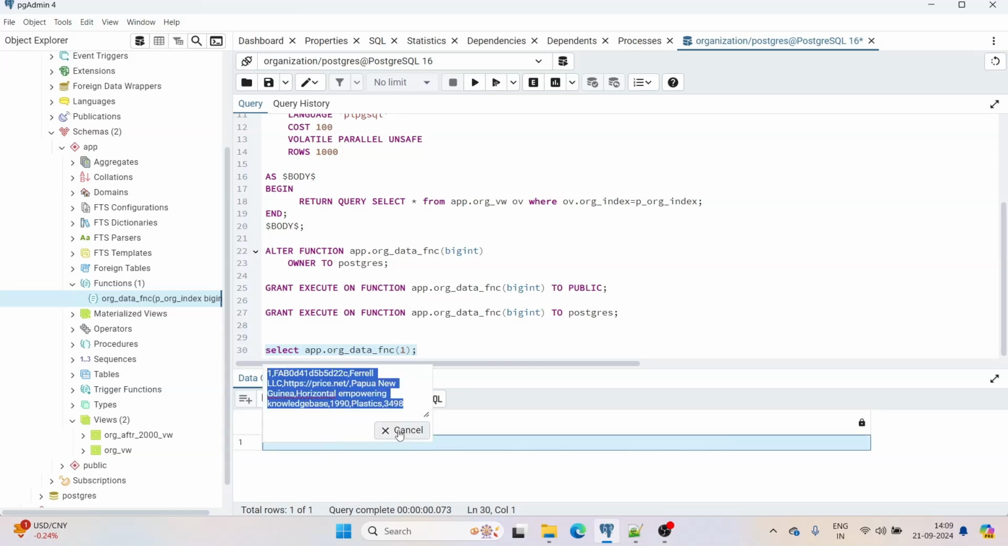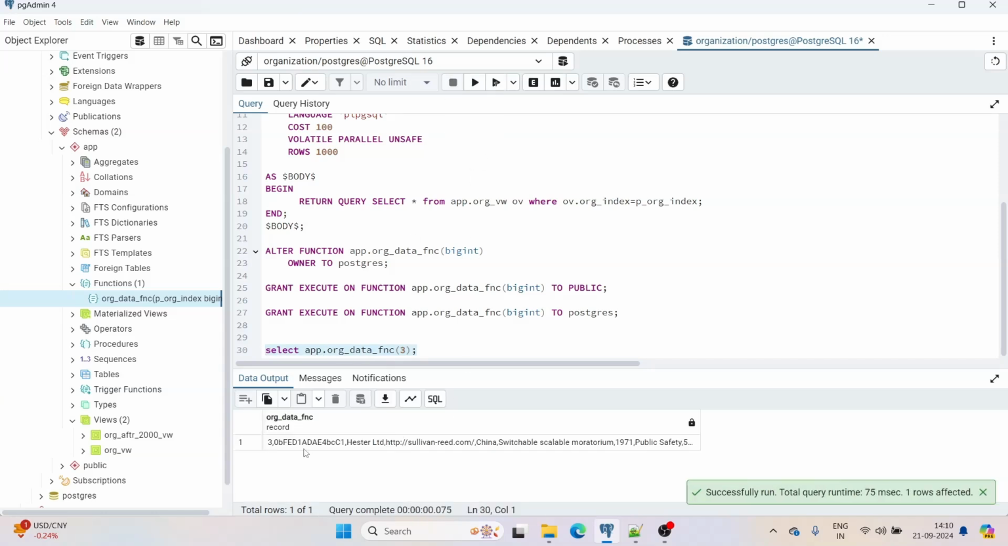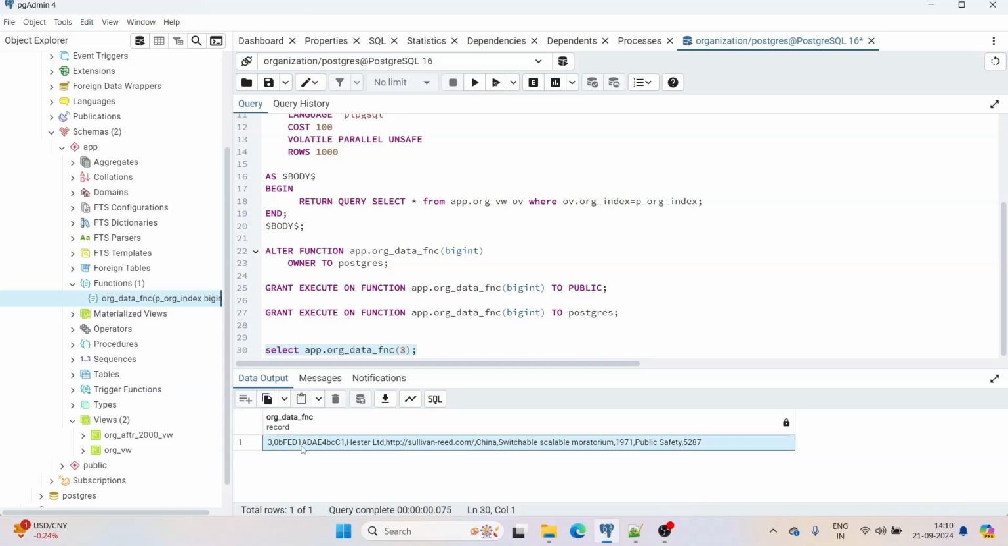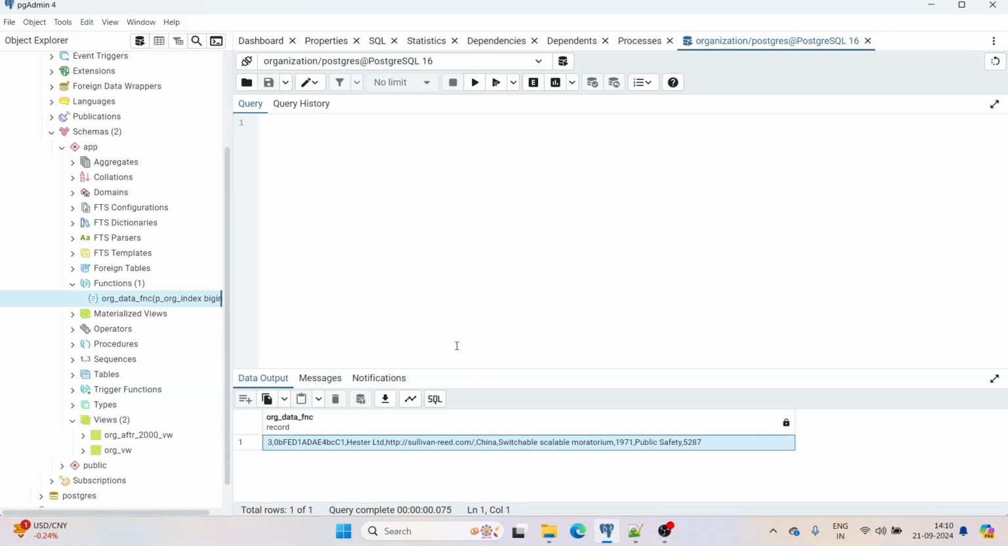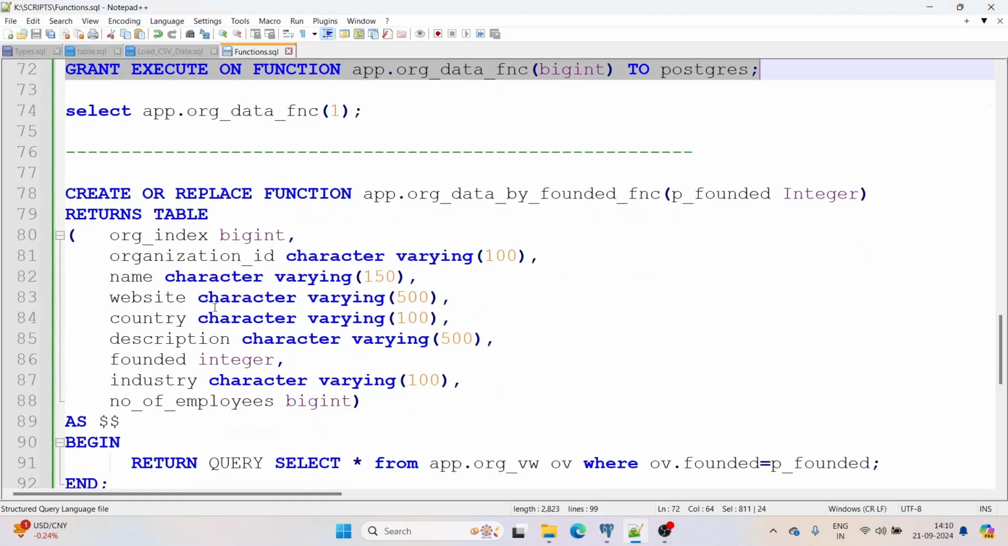Just that there's no bracket, so all the data are comma separated. Similarly, you can call any organization index. Let me just pass 3, and see, it is giving me the details of the third organization. So this is one way. Now we have created the function in two different ways.